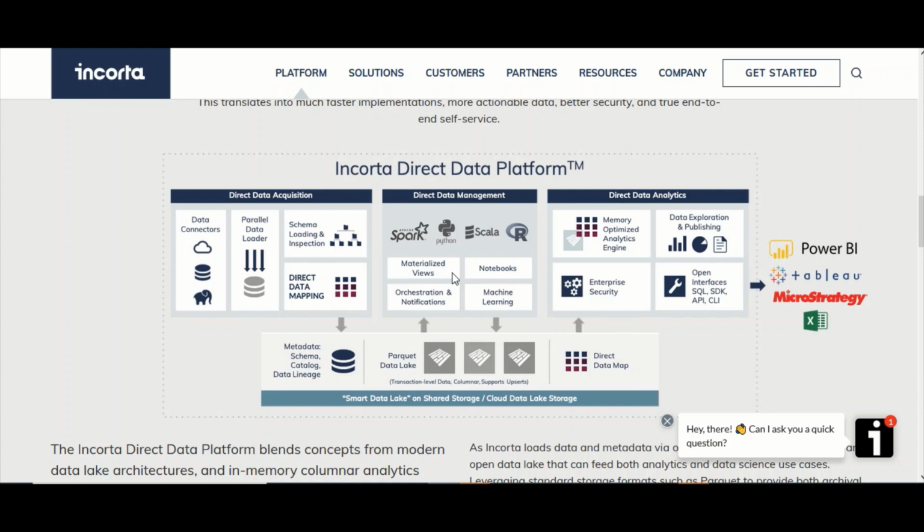While Incorta has its own visualization layer, we can still go ahead and use it with Power BI or Tableau or Excel or MicroStrategy. At the end of this demo, we are going to configure it on Power BI, so that we can know how to use it easily with Power BI. The only thing we need is a Postgres connector, and the Postgres connector is available with Power BI.